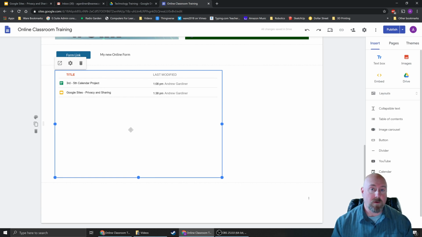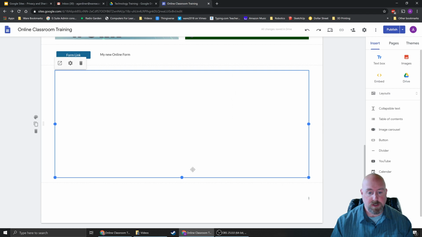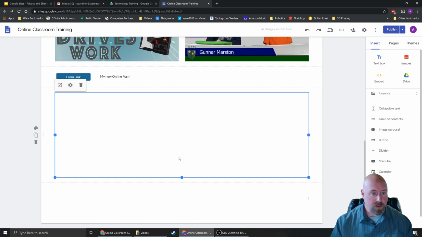Now again, that folder needs to be shared publicly. But if that's the case, now I'm going to stretch this over. You can see when it was modified. You can see the list of files that are in it. We'll take up a little bit less space here.